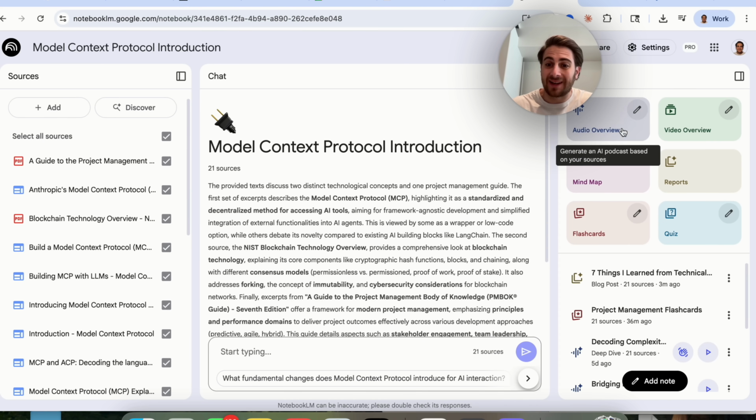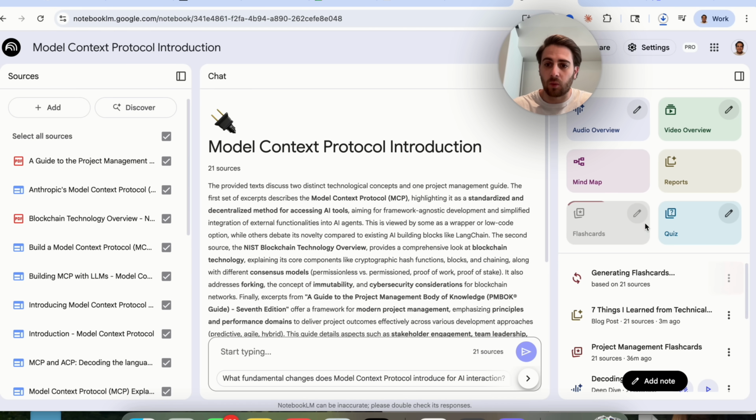Now, in addition to that, they also launched this flashcard feature right here, which is pretty cool. If you click on this now, what you're going to notice is that you can actually generate flashcards.